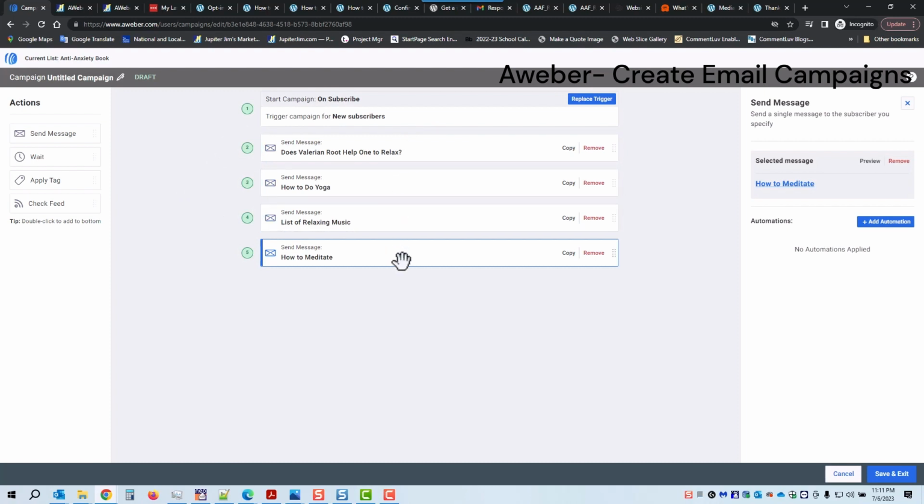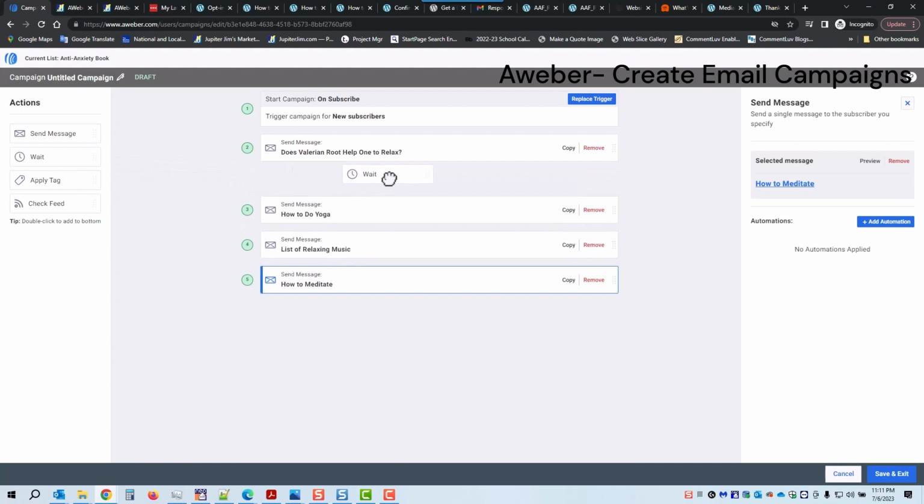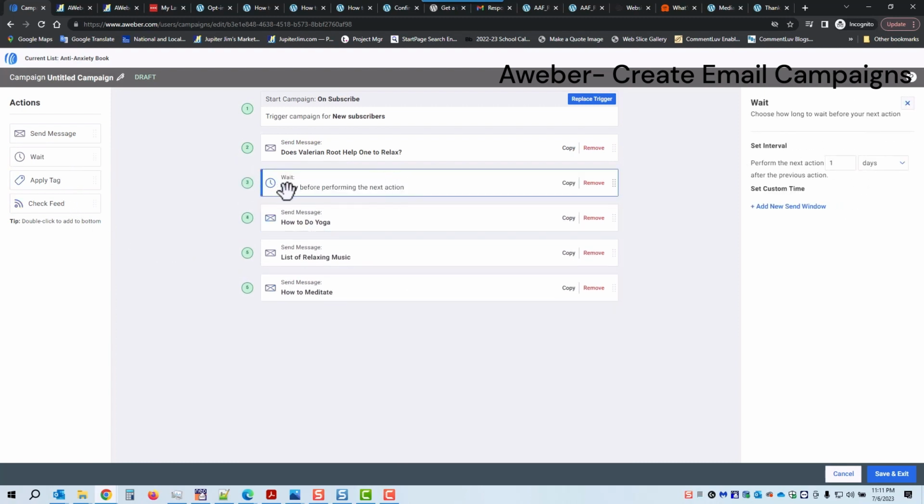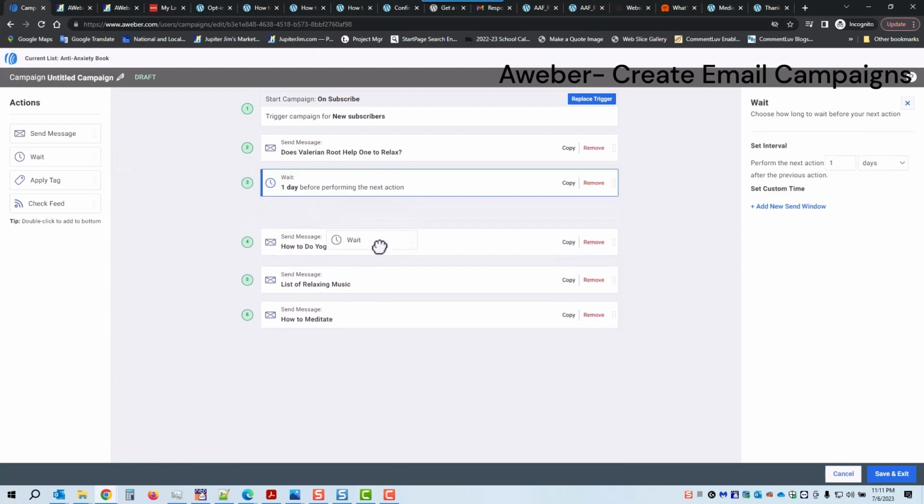Now, as soon as somebody subscribes to the email list, all 4 of these messages are going to be sent out immediately, which is exactly what we don't want. So we need to put a waiting period in between each message. Very easy. You just click and drag the waiting period. The default is 1 day.